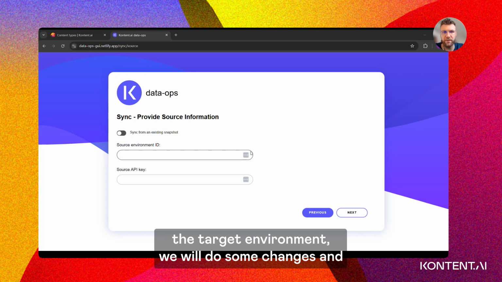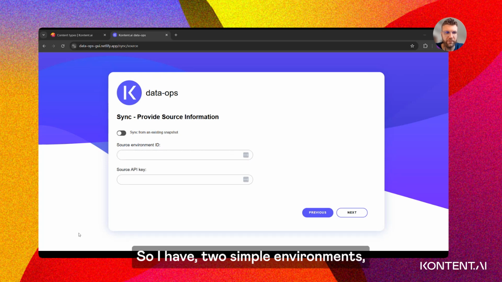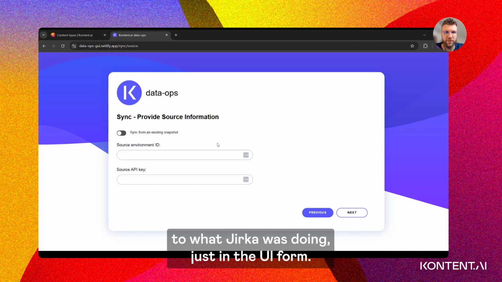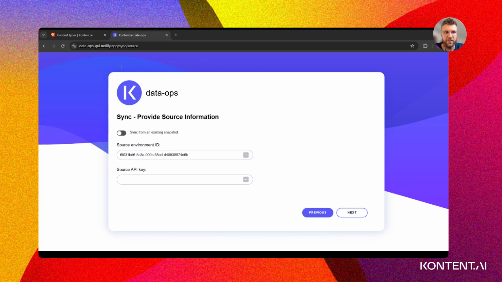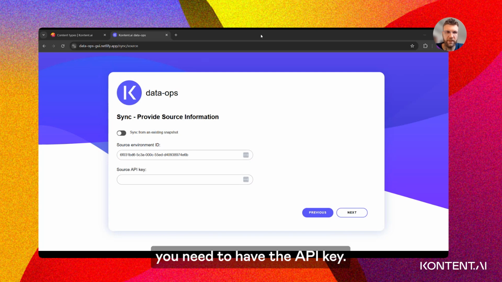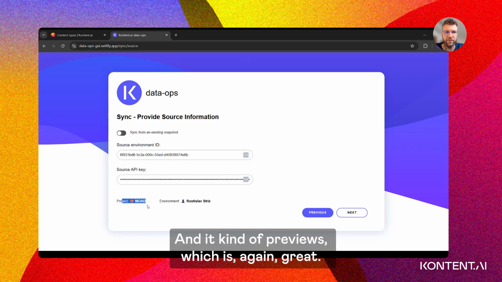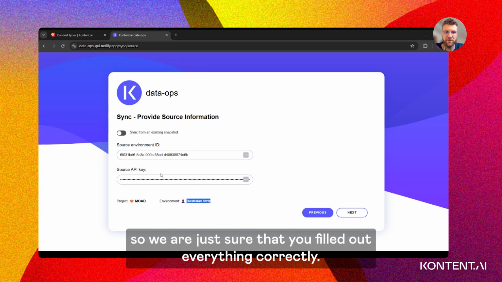So what we will do: we have the source environment and the target environment. We will do some changes, and we will see the diff, and we will see if the synchronization actually works. So I have two simple environments, so I'll just fill out these properties. Basically very similar to what Jirka was doing, just in the UI form. So we need to add the source environment ID, we need to add the API key, and it previews, which is again great, what the project is and what the environment is. So we are sure that you filled out everything correctly.